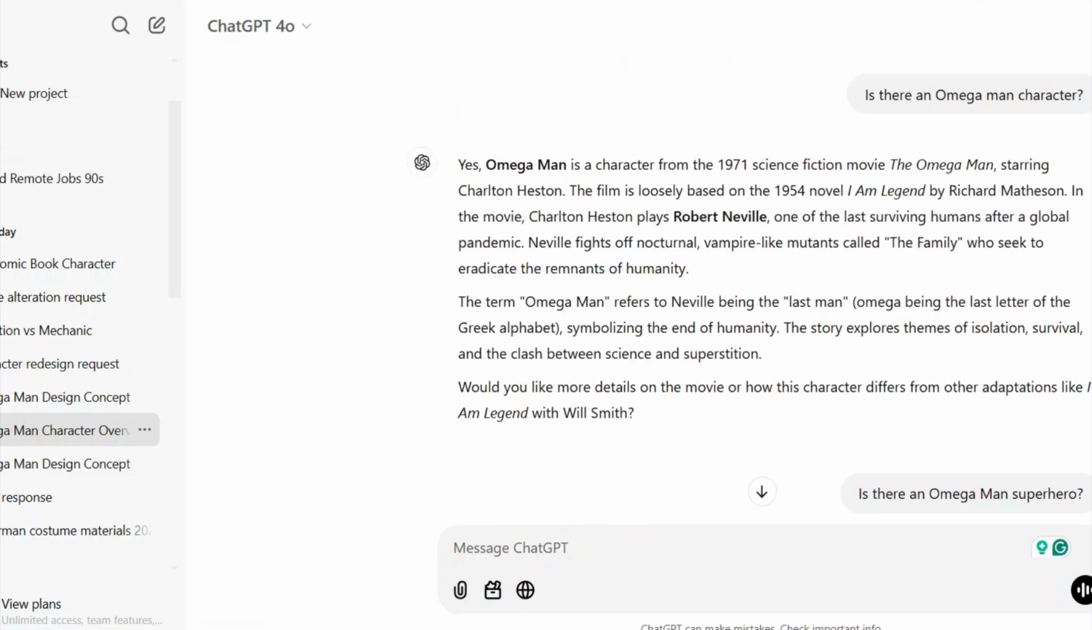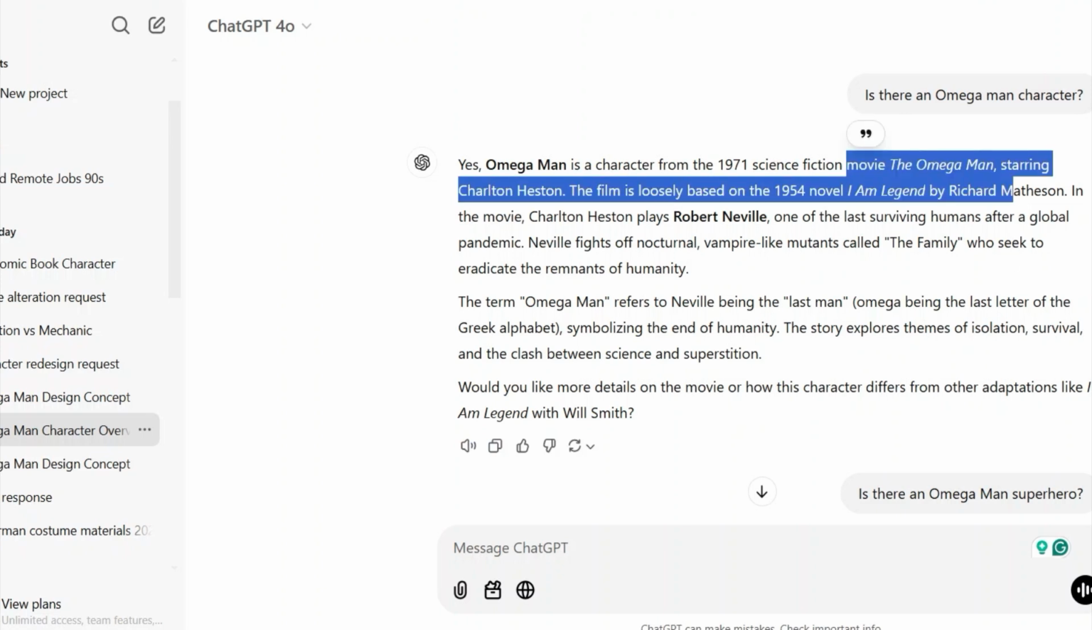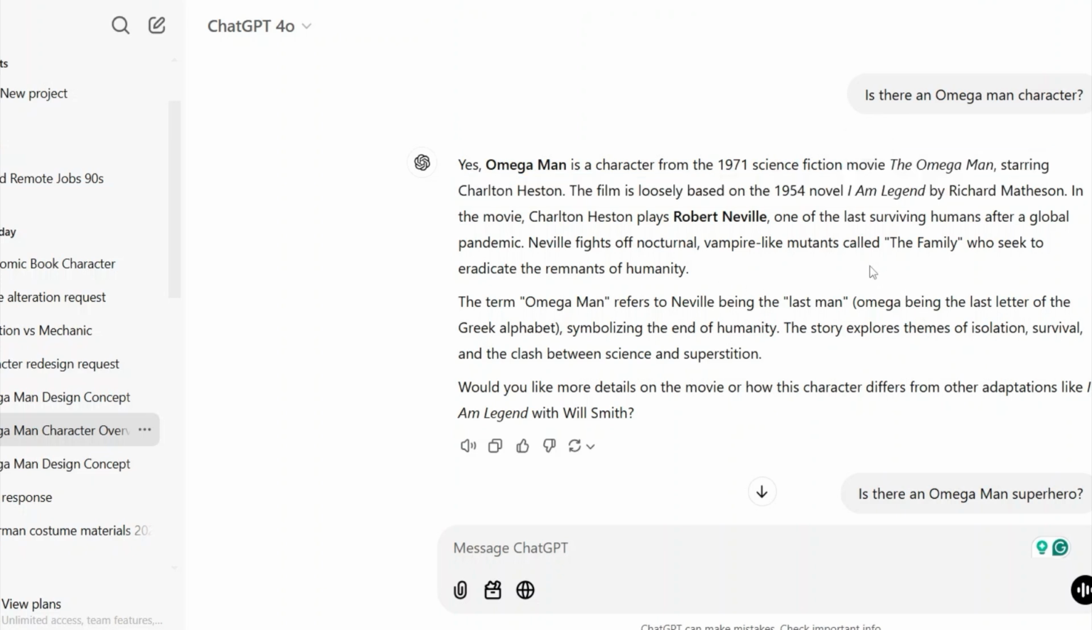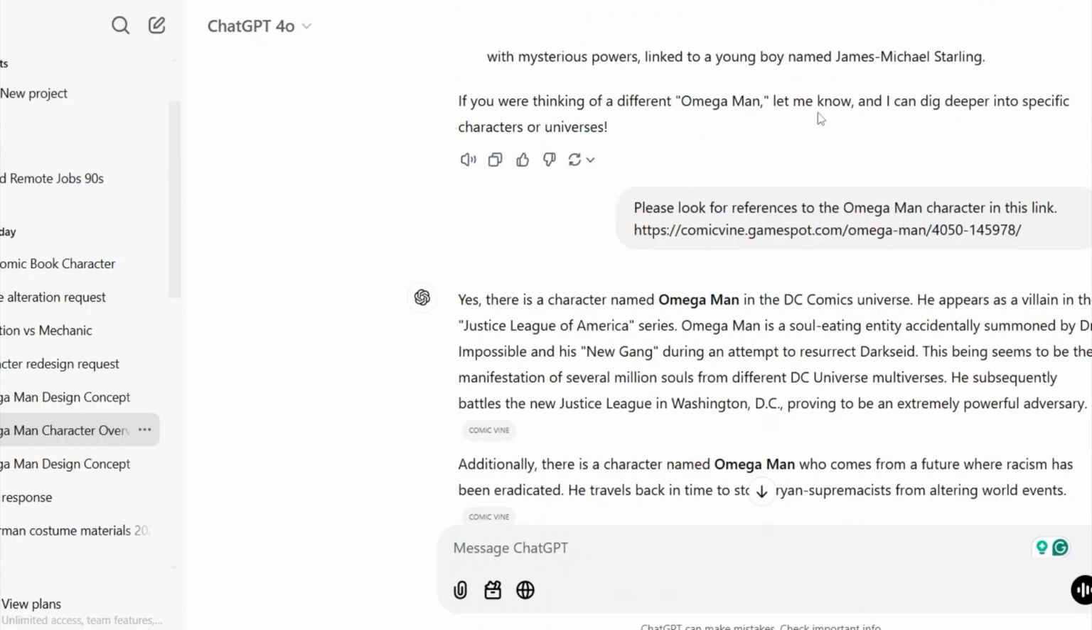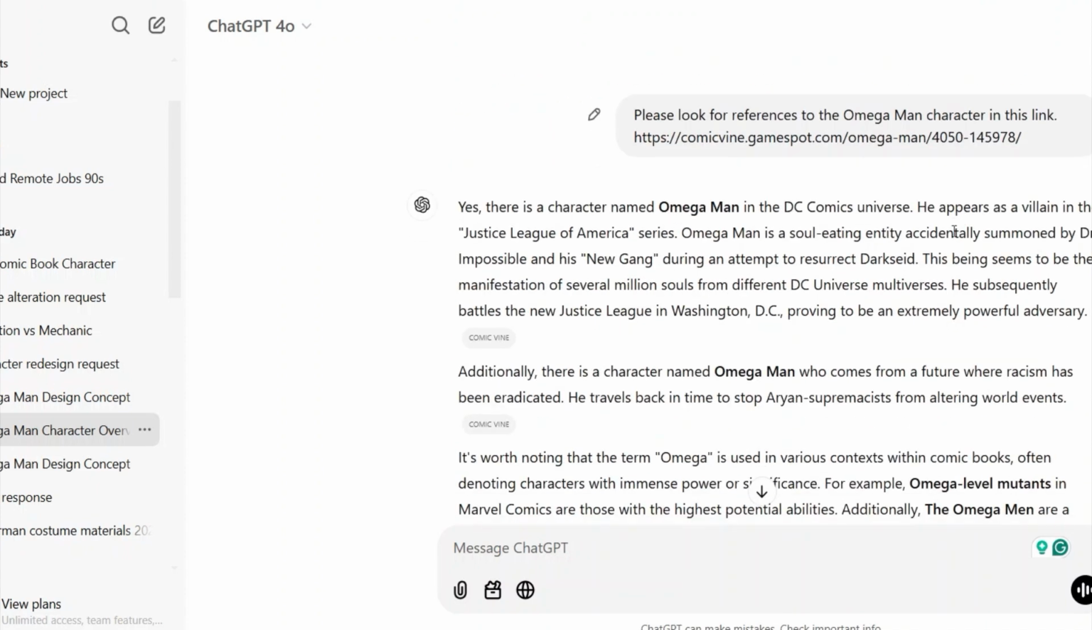Okay, so this is where I'm asking about Omegaman character. It talks about the Omegaman movie with Charlton Heston. Later, the remake was I Am Legend, so it's a similar story to that. So it's not a superhero at all. And then it's talking about Omega level mutants in Marvel Comics, Omega Men, the team there, Omega Red, Omega the Unknown. Okay, so they found the villain, DC Comics.